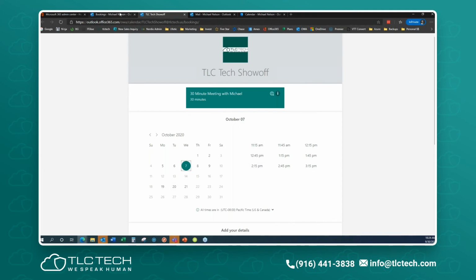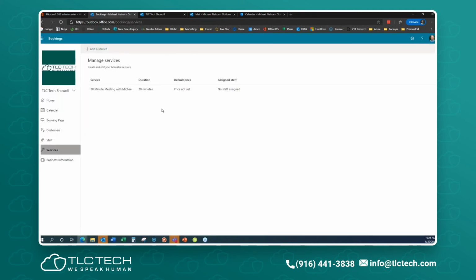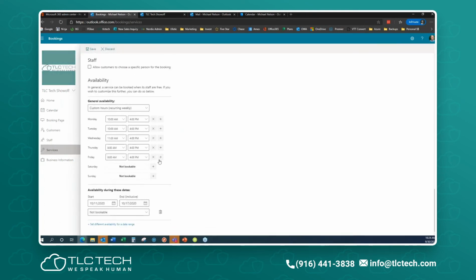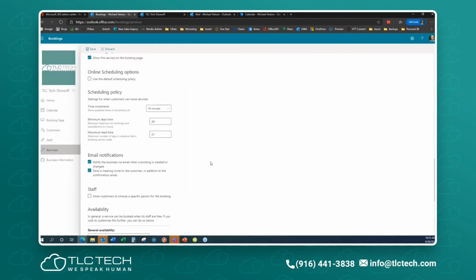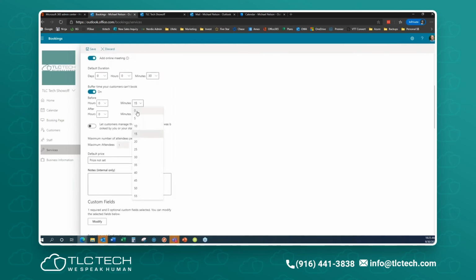Now let me go back and just change a couple of quick things here. I'm going to go back to the services, and I'm going to change this and say, you know what? I don't want to do meetings on Fridays. I want to get caught up. So I'm going to take Friday off the table, and I still want the buffer, but I don't need it before, I need it after. So go ahead and save that.